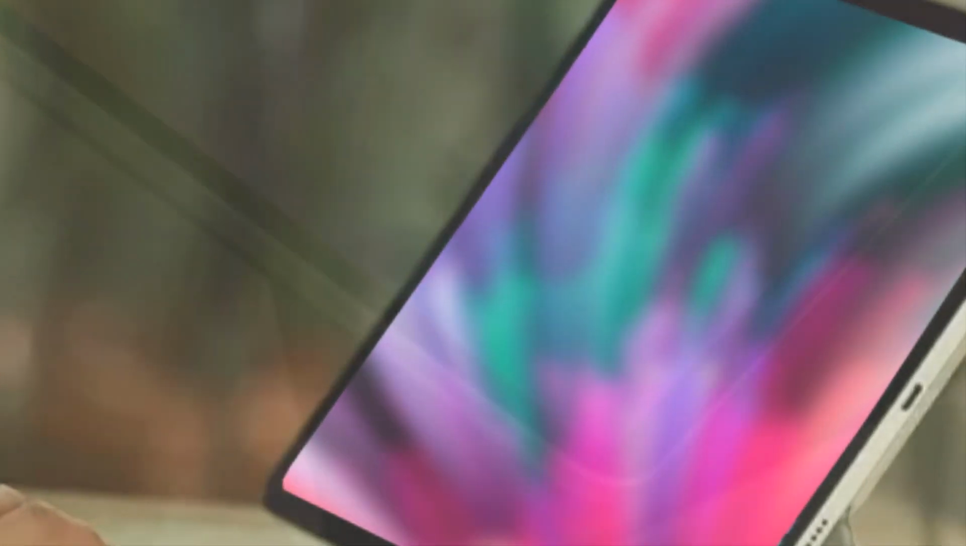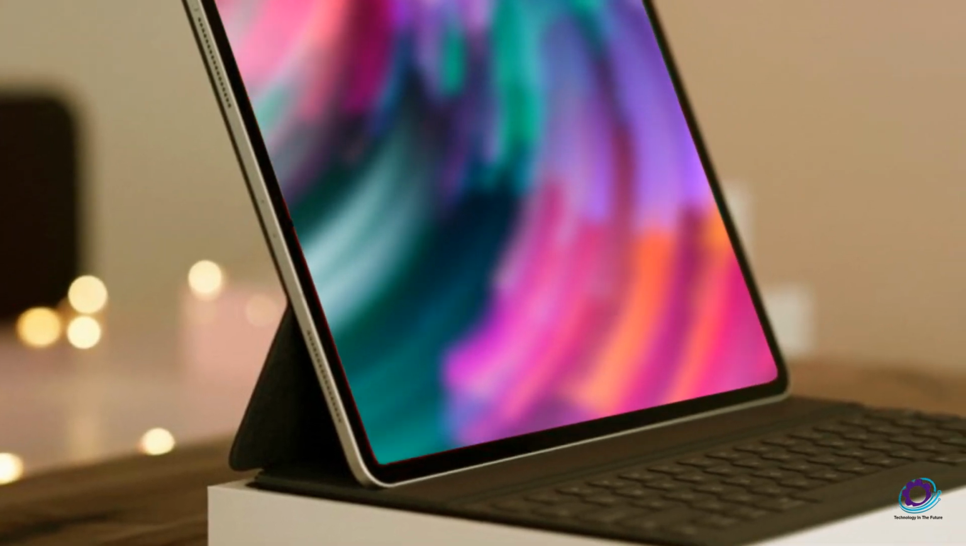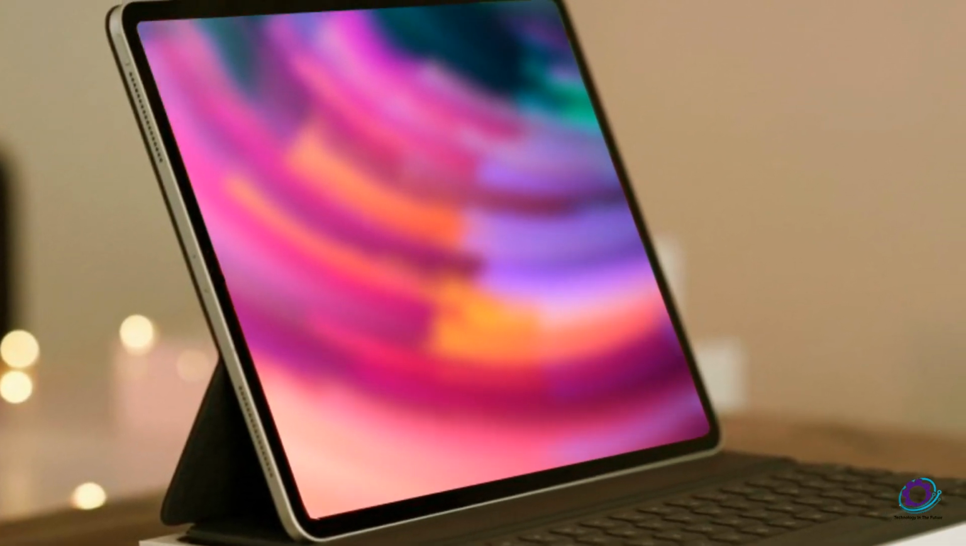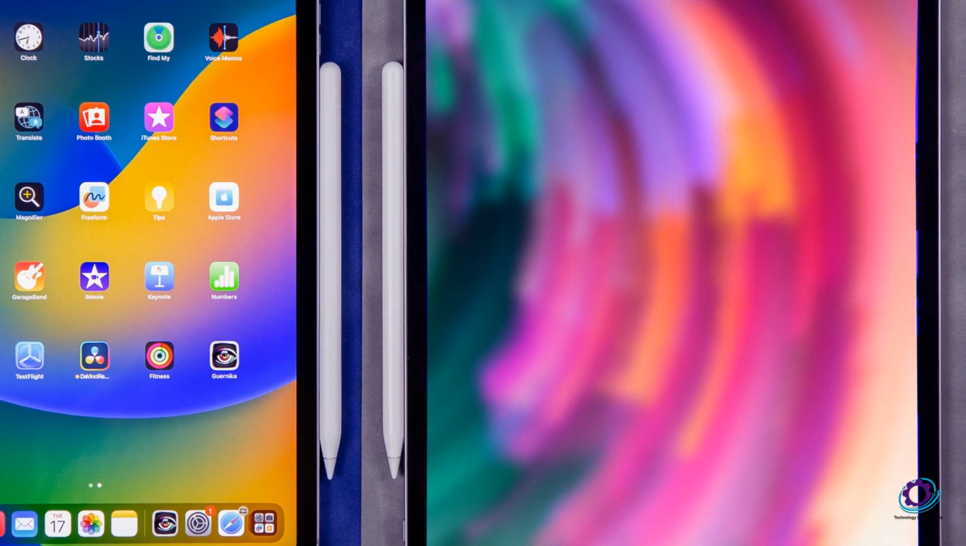Last but not least, let's talk about the Apple Pencil. The long-awaited third-generation Apple Pencil may introduce interchangeable magnetic tips for different drawing styles. The possibilities here are endless, and it's something we're eagerly anticipating.